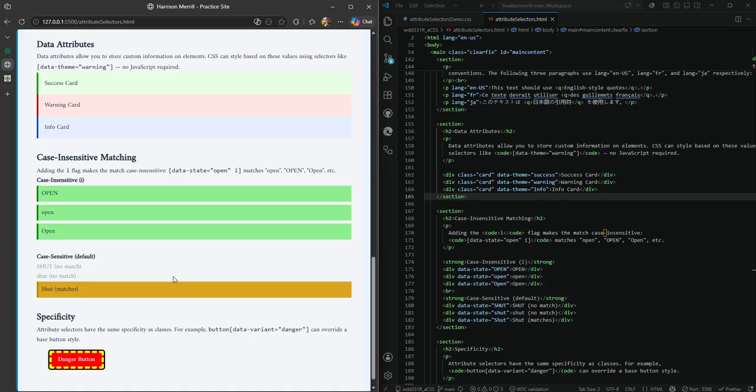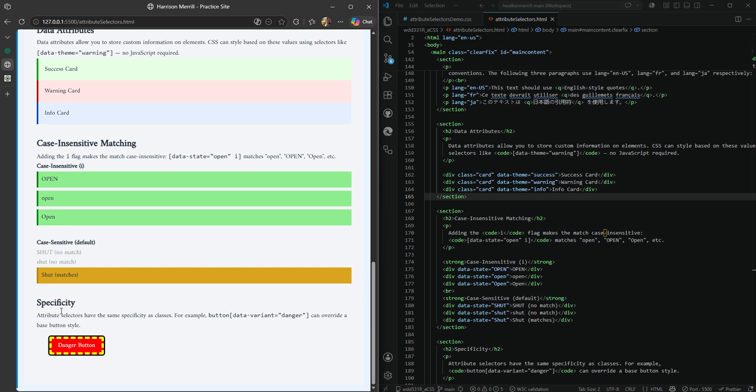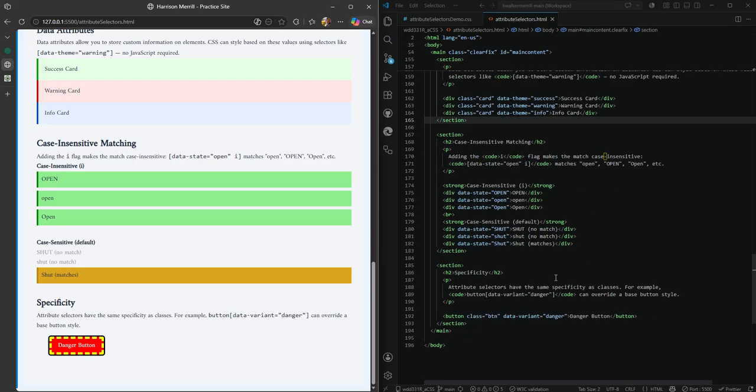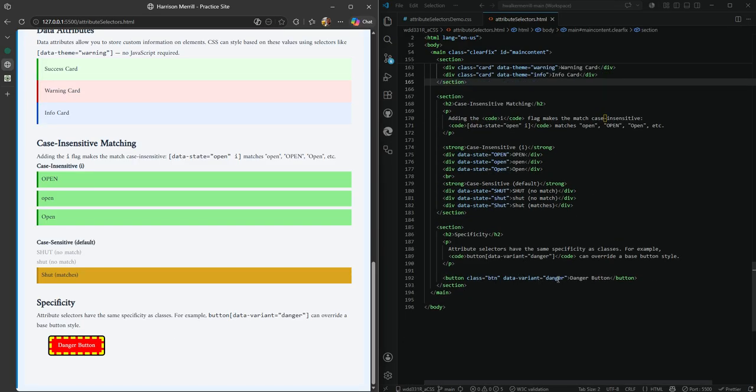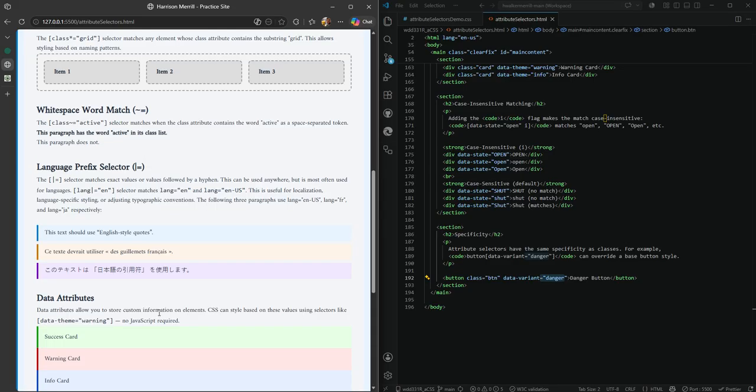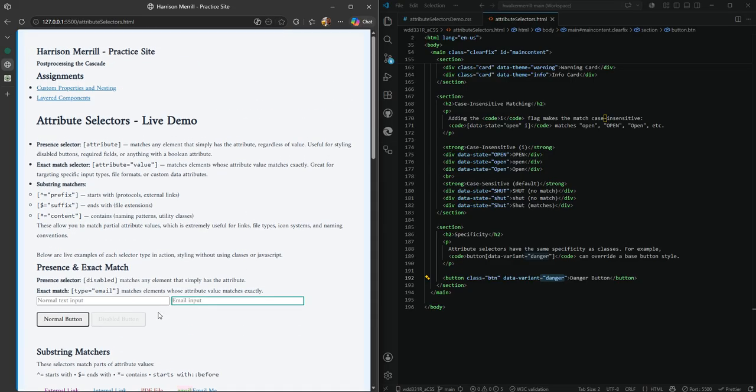for completeness, S exists. And then, as a reminder, since this uses the same specificity as classes, this helps you to override things. So in this particular case, my data variant is danger. So instead of using the regular button styling, like this one up here, if someone tried to click this button, it gives them a warning and a shake. And that's my demo. If you have any questions about how attribute selectors work, please let me know.